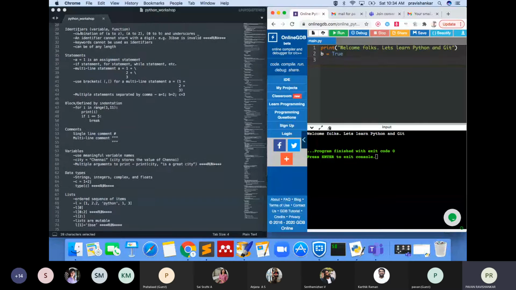But having said that, how do you name your variables and functions? Of course, they should not be keywords. In addition to that, they should be a combination of letters, small or big, and it can also include numbers and underscores. It cannot include anything apart from these symbols. It's just the letters, the digits, and the underscores. And it cannot start with a digit.